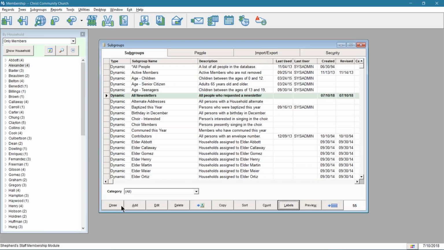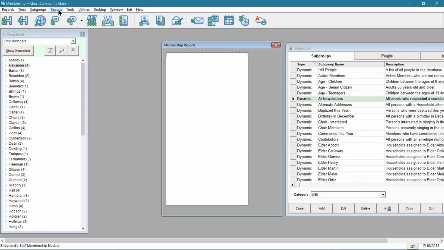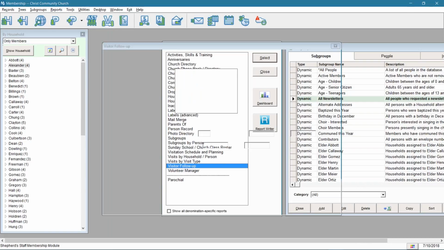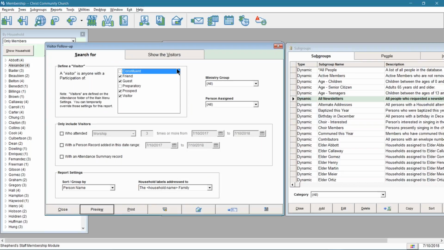So to create a subgroup for regular attending visitors, there's two ways of doing that. One is by creating a subgroup, and I'm going to lay the second one out there right now because it could save you some time. But I'm going to move the subgroups window over here, go to reports, and underneath reports, there's a visitor follow-up report. In the visitor follow-up report, you'll notice that there's options on this report that say who you can select as being visitors, but also state when they attended during the time period. So that's one way of doing it, is the visitor follow-up report.